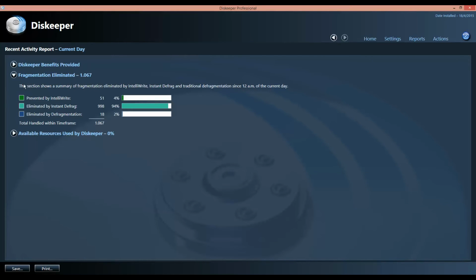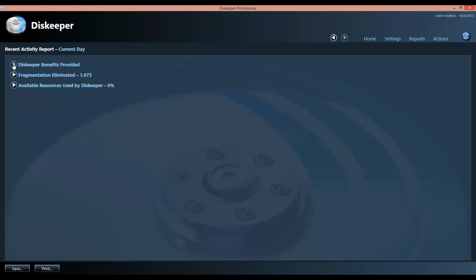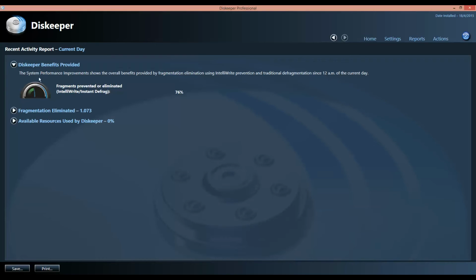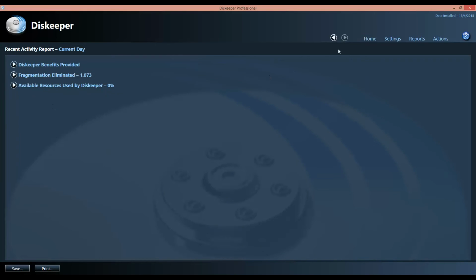So if I click here, for example, you can see that the fragmentation eliminated on this computer is divided by instant defrag, which is the defragmentation occurring while opening a file or saving a file, and then we have the eliminated fragmentation by the defragmentation of the software, which has been applied to 18 files, and then we have prevented fragmentation by IntelliWrite to 51 files, which is 4% of the total files of this computer. And the total of those files is 1073. Now, here you can see the benefits provided by the software. But enough with that, let's go back to home.